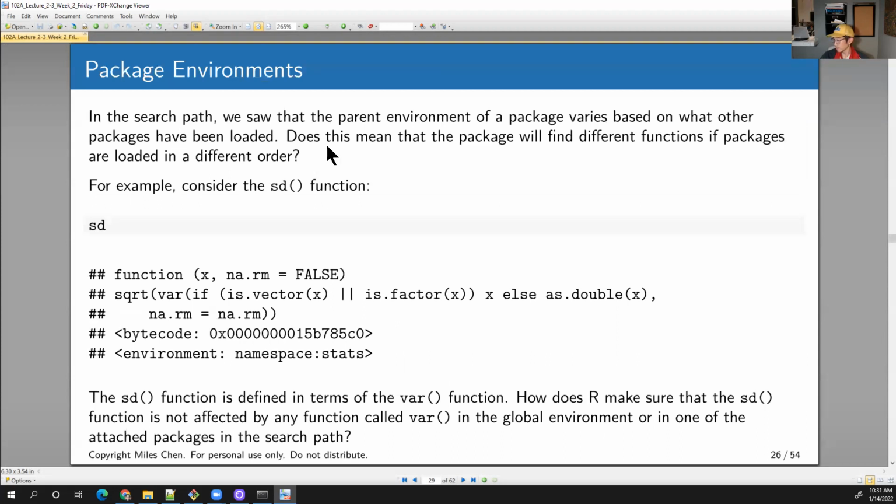Okay, in the search path, we saw that the parent environment varies based on what other packages are loaded. The parent of your global environment is the most recently loaded package. If I load my packages in one order and someone else loads packages in a different order, technically the search path could be different for me and you.